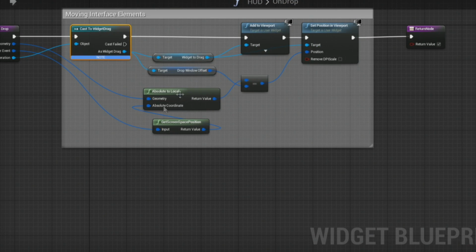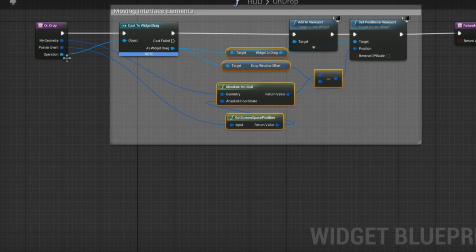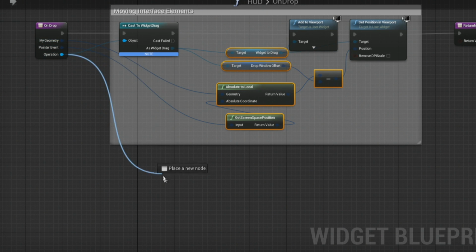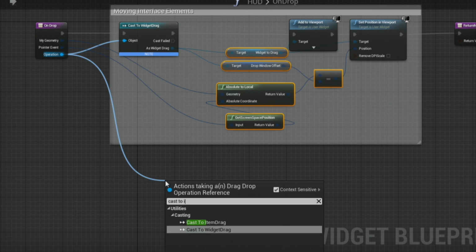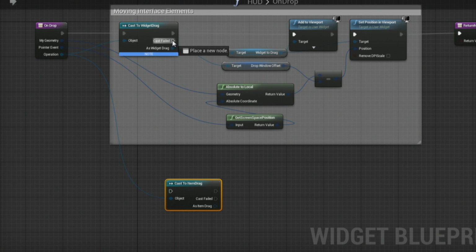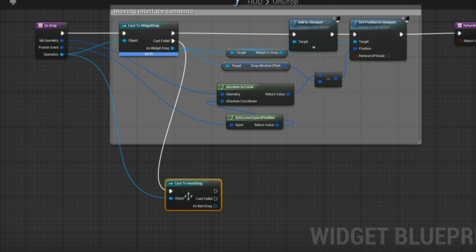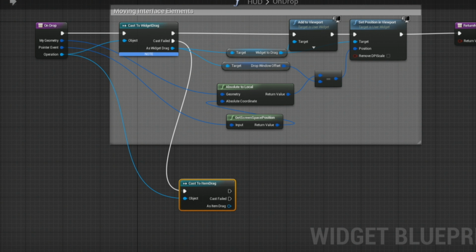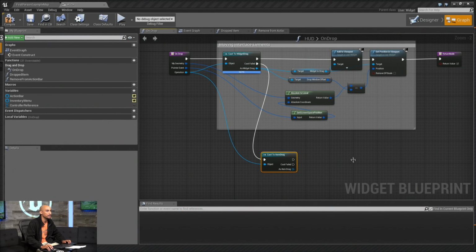So in the event that we are not moving interface elements, our action bar or inventory, we are moving items, at that point our cast would fail. So this is where we're going to call a different set of script here. And what we're going to do is off our onDrop here, we're going to take our operation and check, are we performing an item drag? So we're going to drag off our operation here and say cast to item drag, like so. And we're going to connect our failed here, like so. And now we need to hook up what happens when we are performing an item drag.